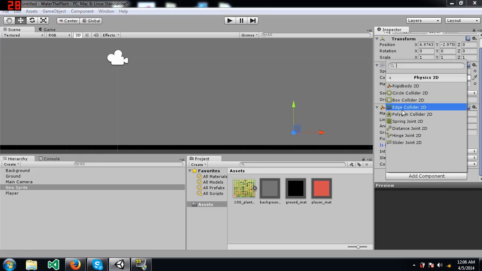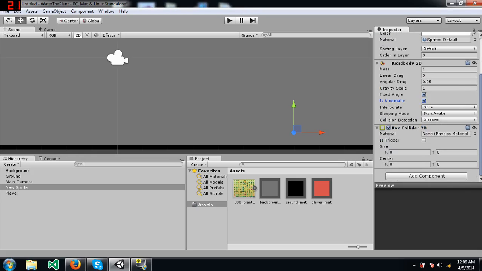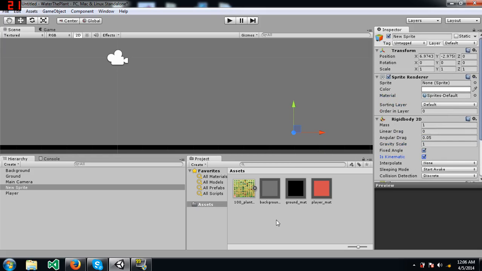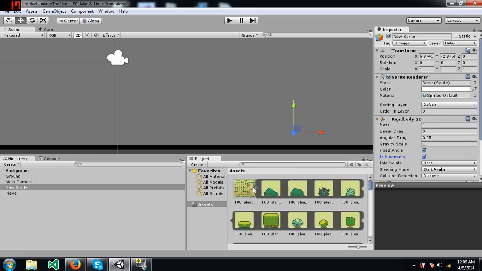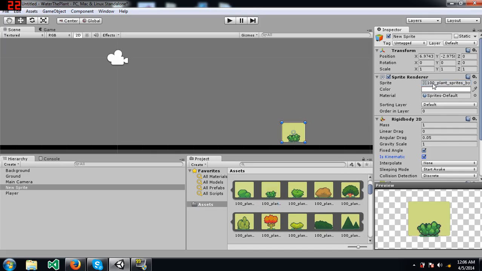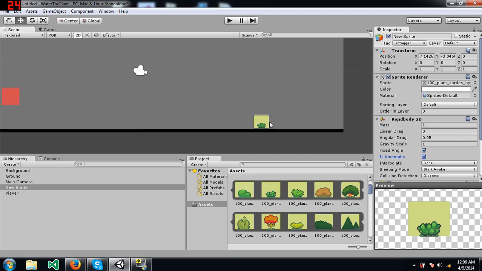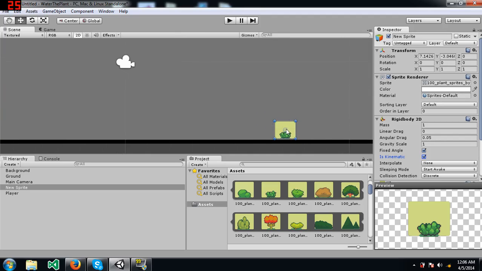I'm also going to add a box collider 2D to it, and yes, now I think I can create the trigger. Actually, it looks kind of weird, just an empty object sitting over there. Let me add a sprite to it. Let's start it out with this, and then as the player waters it, it will eventually grow. Yeah, so that trigger.